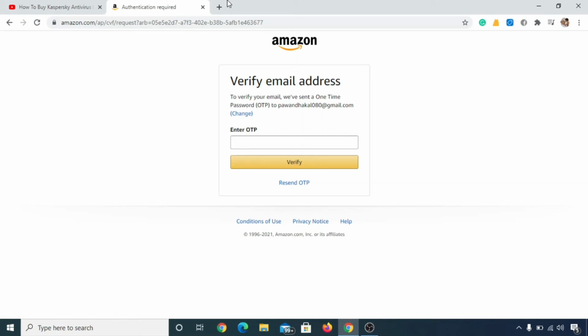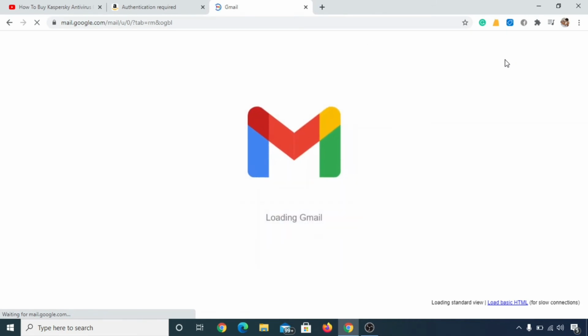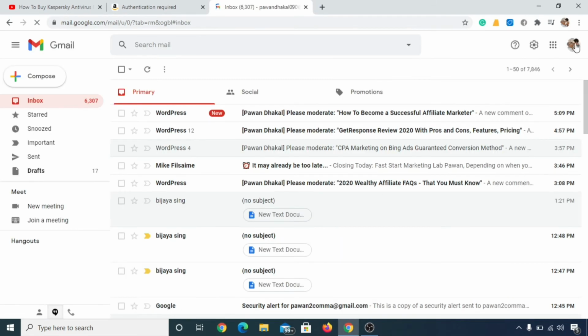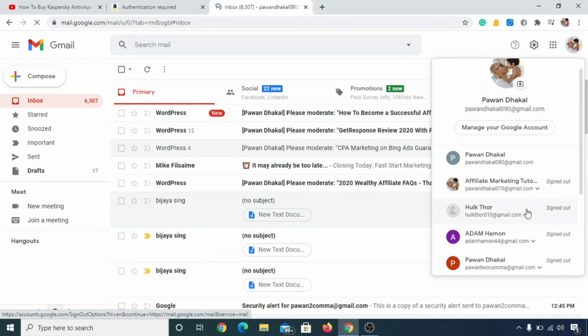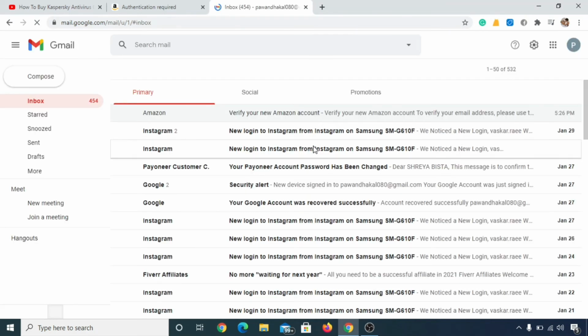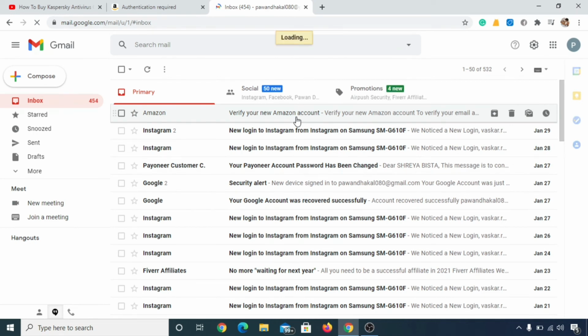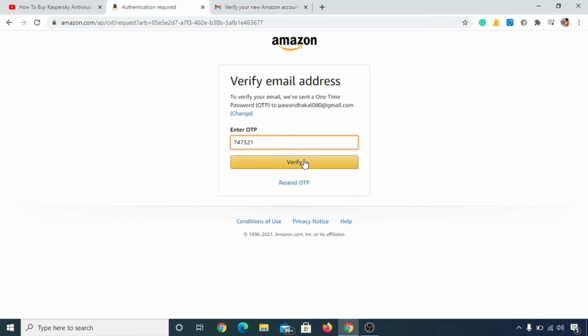So now they have sent a OTP. So let me check it quickly. Let me log into that specific ID. So here you can see verify your new Amazon account. Now this is the OTP. I'll copy it, simply copy it, okay, and paste it at here and click on verify.